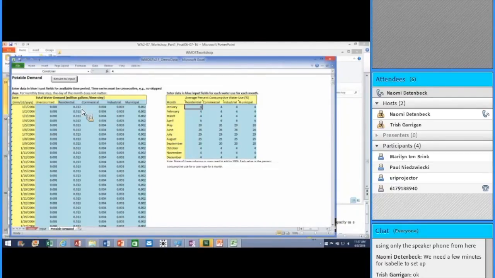Can anyone tell me why this would vary by month over the course of a year? We're talking about the percent of total demand that's consumptive. Watering lawns. Bingo, watering lawns. So you see on the table that the consumptive demand during the summer months peaks, and that's the reason.